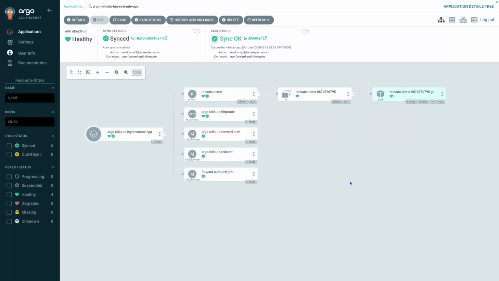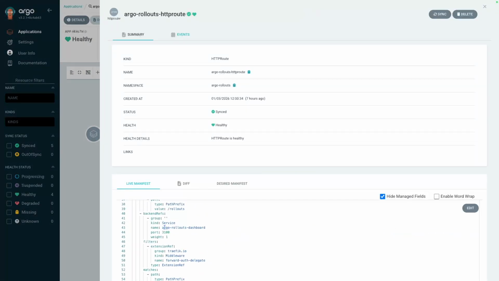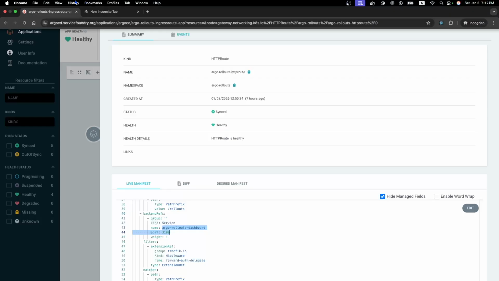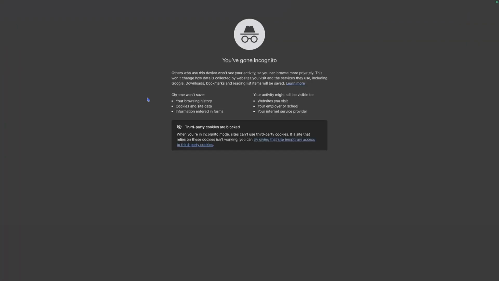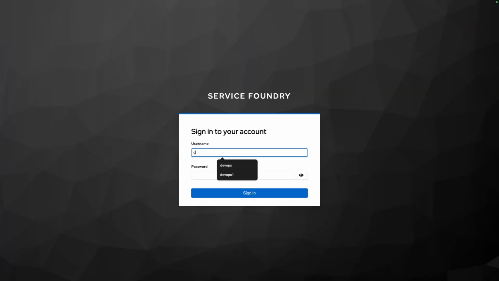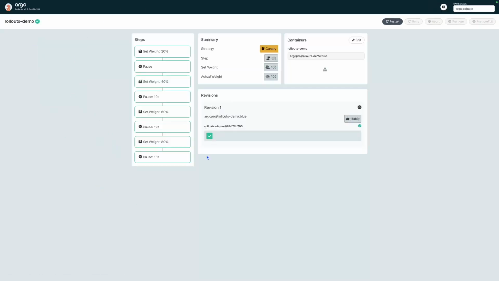Let's verify our work. Navigate to your application URL, argorollouts.servicefoundry.org. You should be immediately redirected to the Keycloak login page. This confirms the entire chain is working. The HTTPRoute hit the local delegate, which invoked the remote forward auth middleware, which triggered the SSO flow. After logging in, you'll see the dashboard.